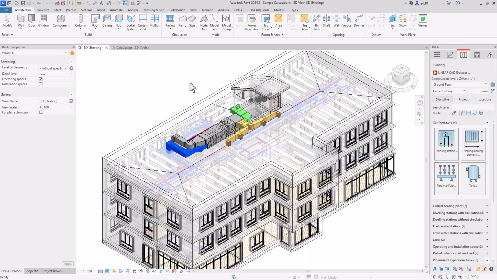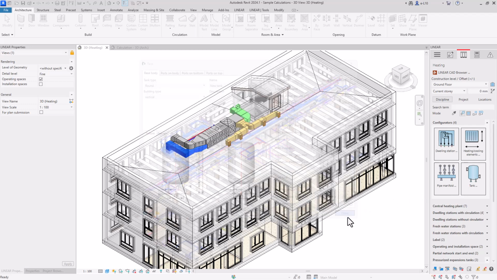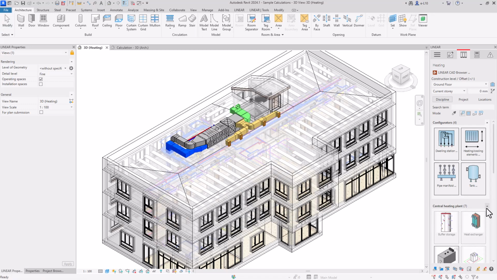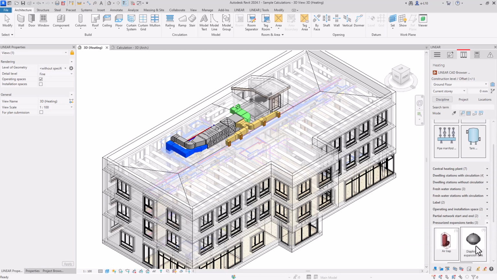Neutral components, such as pumps, fittings, and tanks, can be inserted from the component library. Here you will find families and component generators for the selected discipline or workflow. You can also easily manage your own families here. Manufacturer-specific components, including all relevant technical data, can be accessed in the Linear CAD browser.